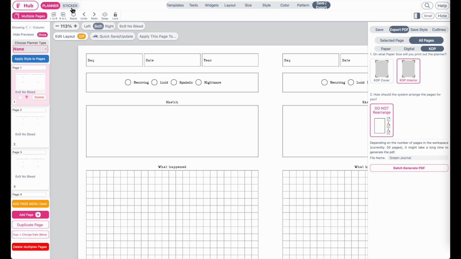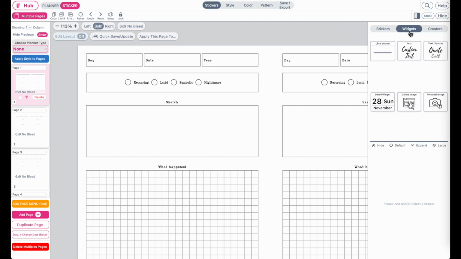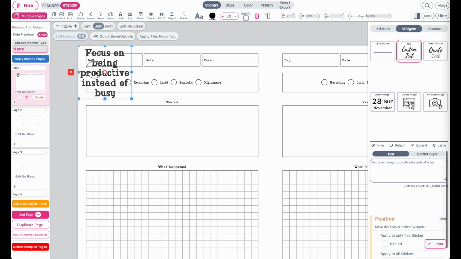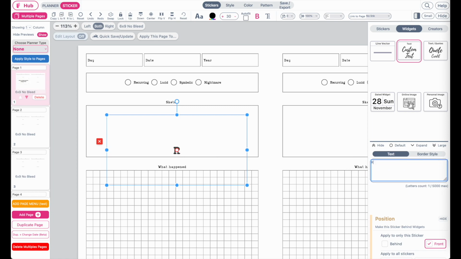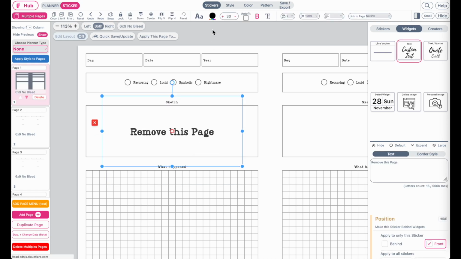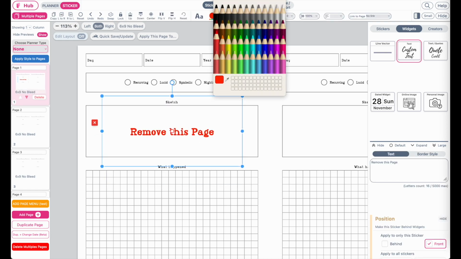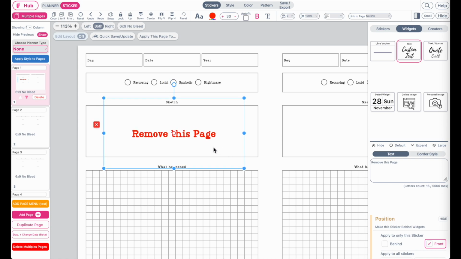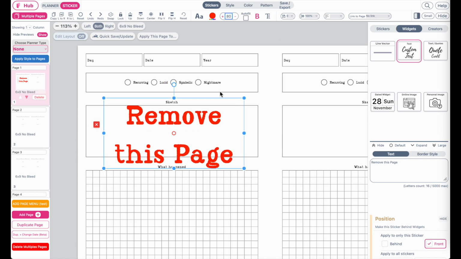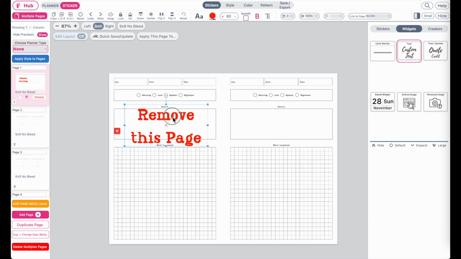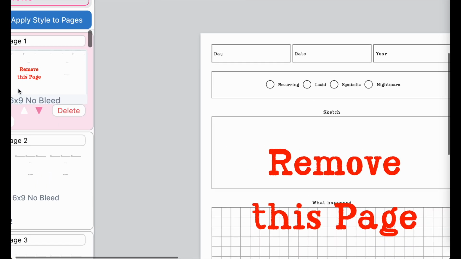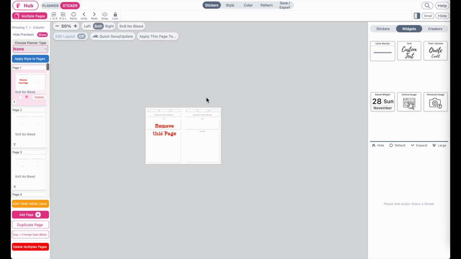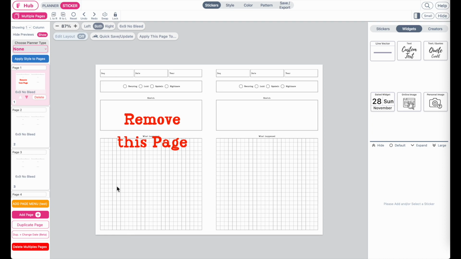For now, let's go to Sticker and go to Widget and click on Custom Text, and you want to place any text in here into the middle and type in there, remove this page. And just so you don't forget it or you don't overlook it, just make it red like this. You can also make it bigger. Okay? Have it just placed somewhere in the middle like this. This is on the first page, on the left side, like this.